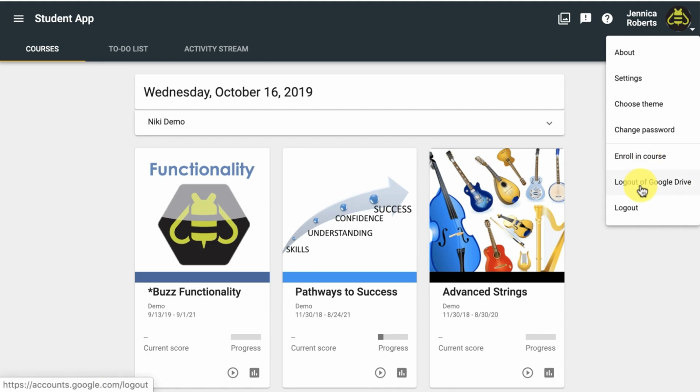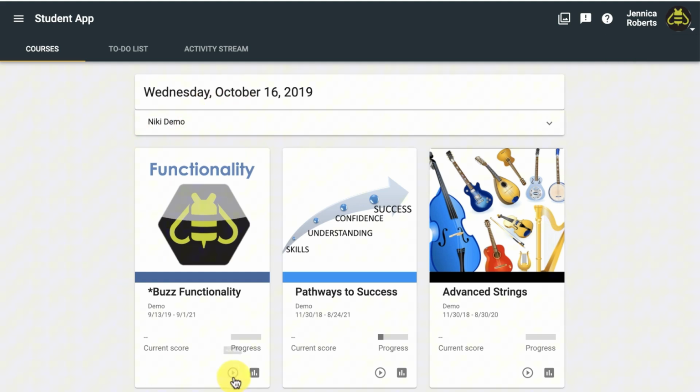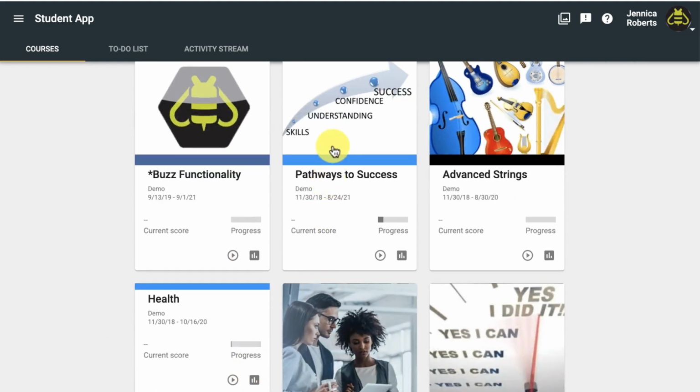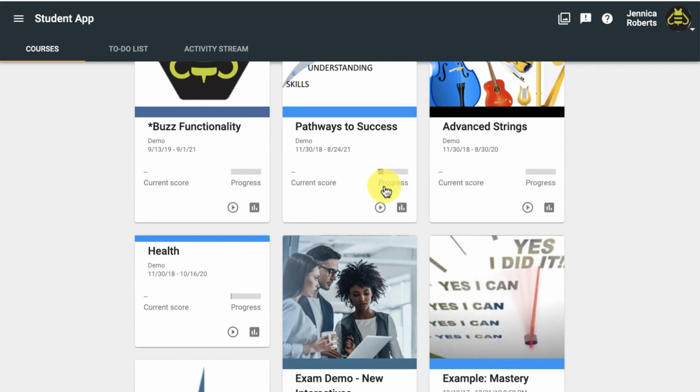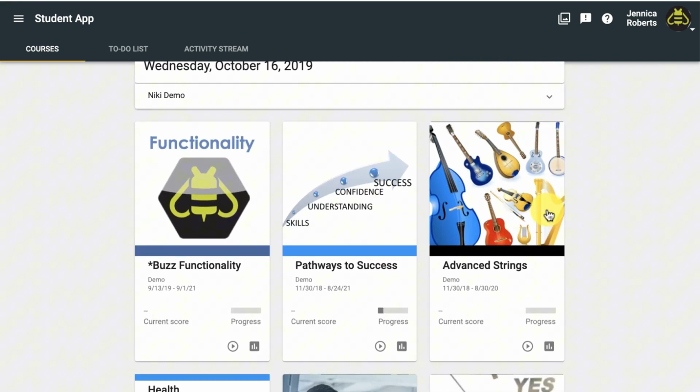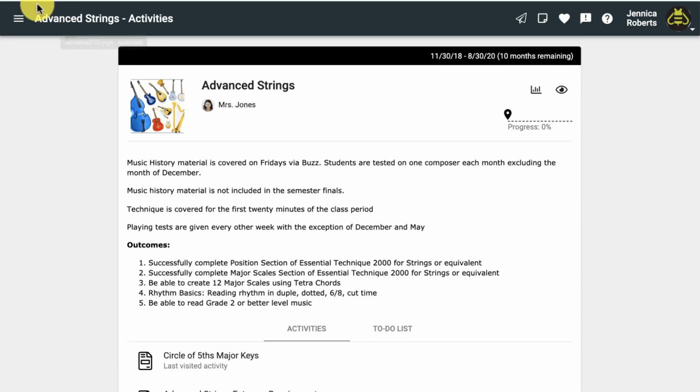of your Google Drive. On the course cards, you will see the course, the date you're enrolled, your scores, and your progress. At any point, you can click on the activities or grades for that particular course. If you want to enter a course, you can either click on the activities icon or simply click on the course itself.